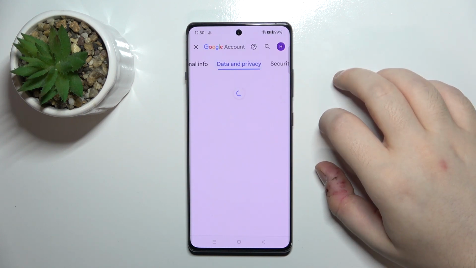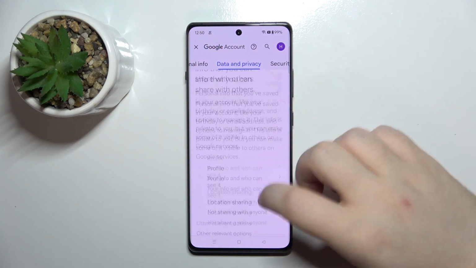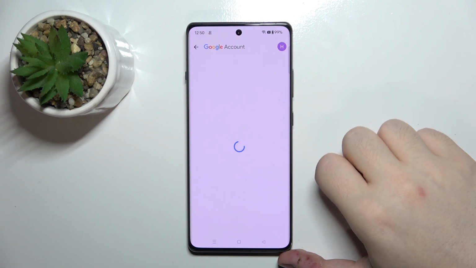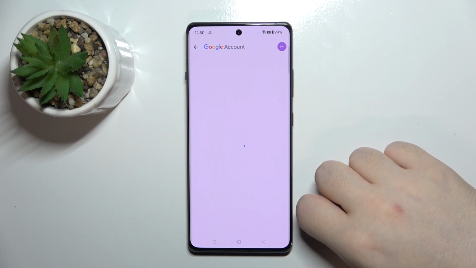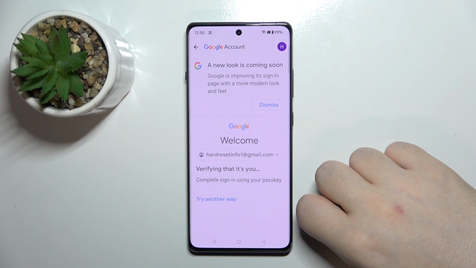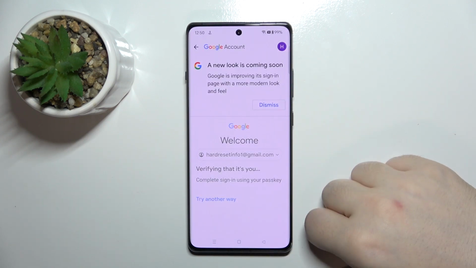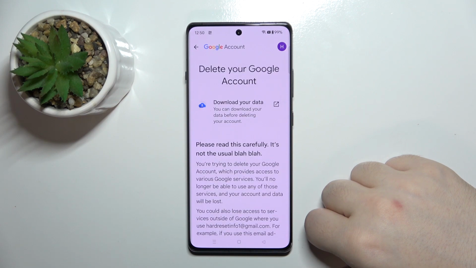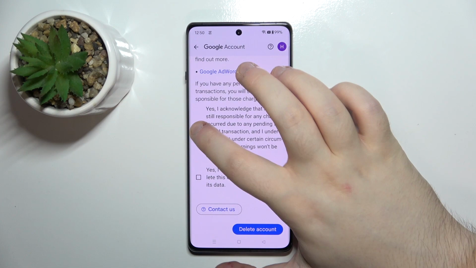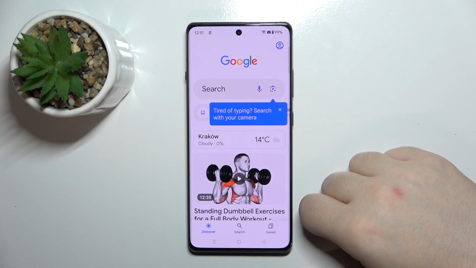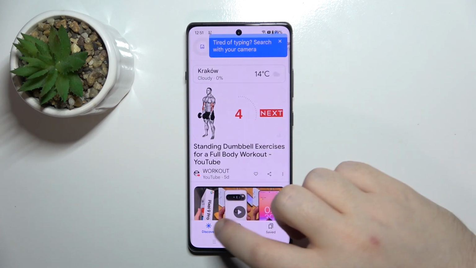Now click on data and privacy, and then scroll down and click delete your Google account. Now you have to enter your screen lock code. And now scroll down and check these two checkboxes and click delete account. And your account should be now deleted.